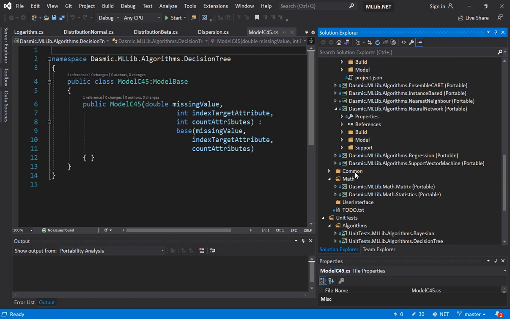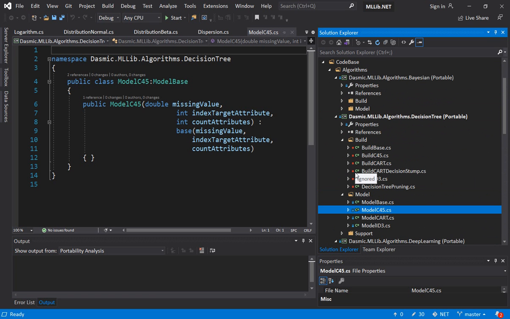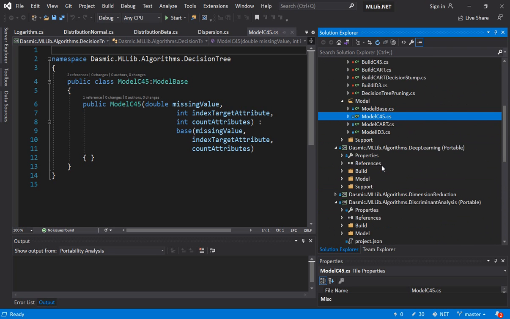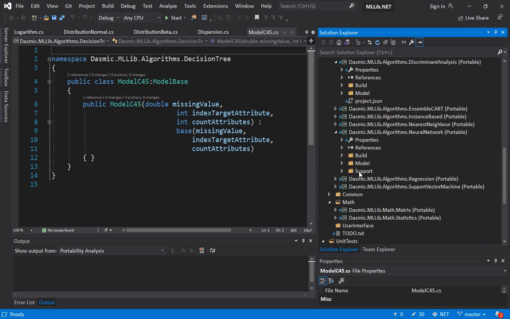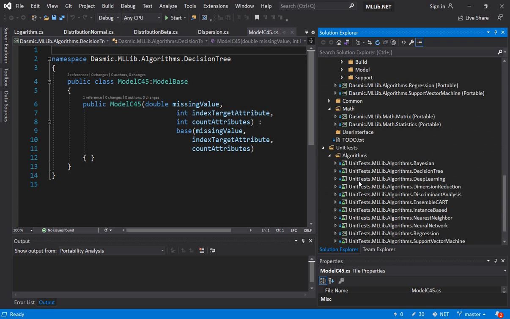So this is a very high level overview, and then in the next video we are going to dive a little bit down, say at a 20,000 feet level, and take a look inside the basic structure of a build and model and how the corresponding unit tests are designed.